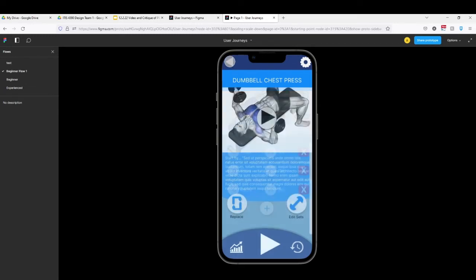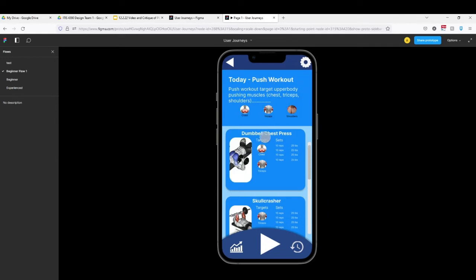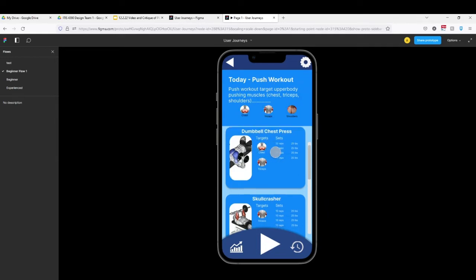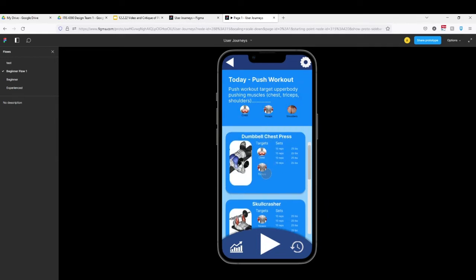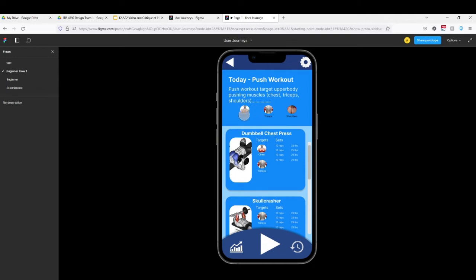But honestly, all the information they need is right here in the very high level. All they need to say is that they're working out chest, triceps, and shoulder. That answers one of the questions. The second question was to list one exercise that they're doing. All they need to say is dumbbell chest press or skull crusher. So that's all they need to do for task 2.